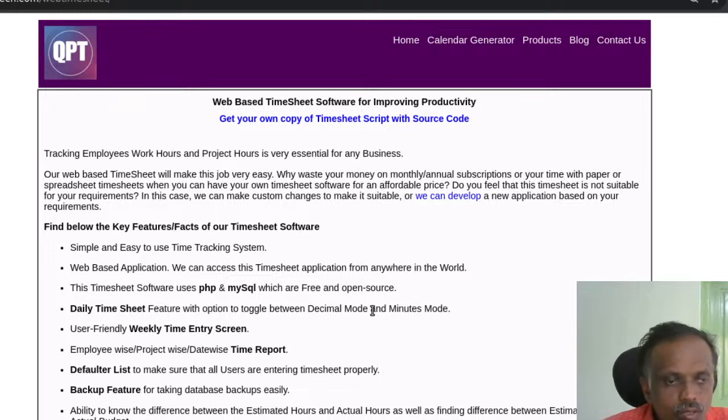So actually, a few days back, I talked about our timesheet software. It is a web-based application developed using PHP and MySQL and JavaScript, that kind of technologies. So if you want to use that application, you need to have a web server provided with PHP and MySQL support. Almost all the Linux-based hostings will be providing that facility for a very affordable price, a very minimum price.